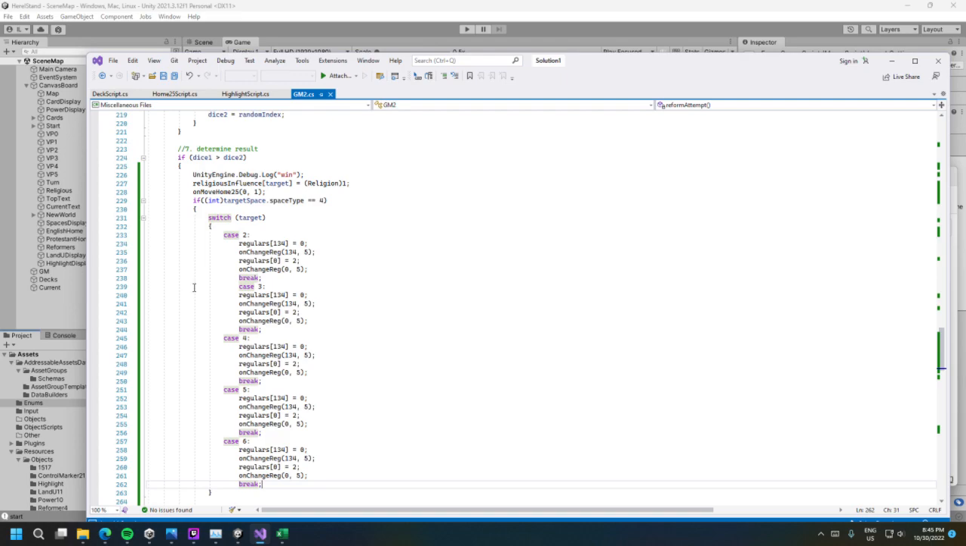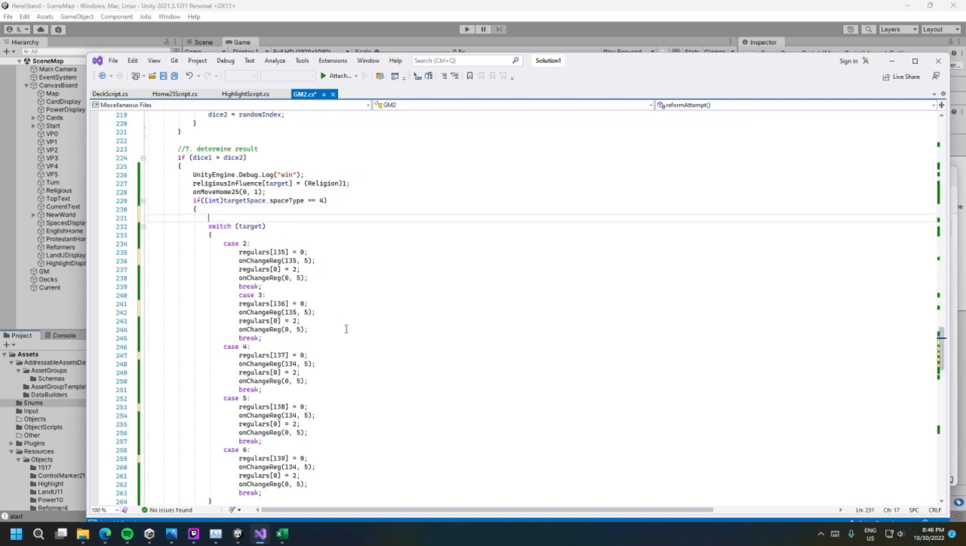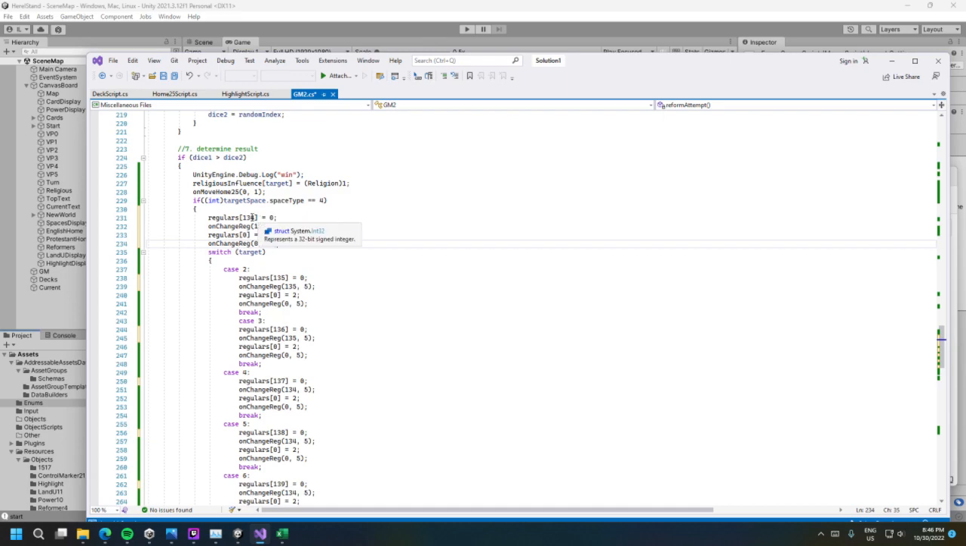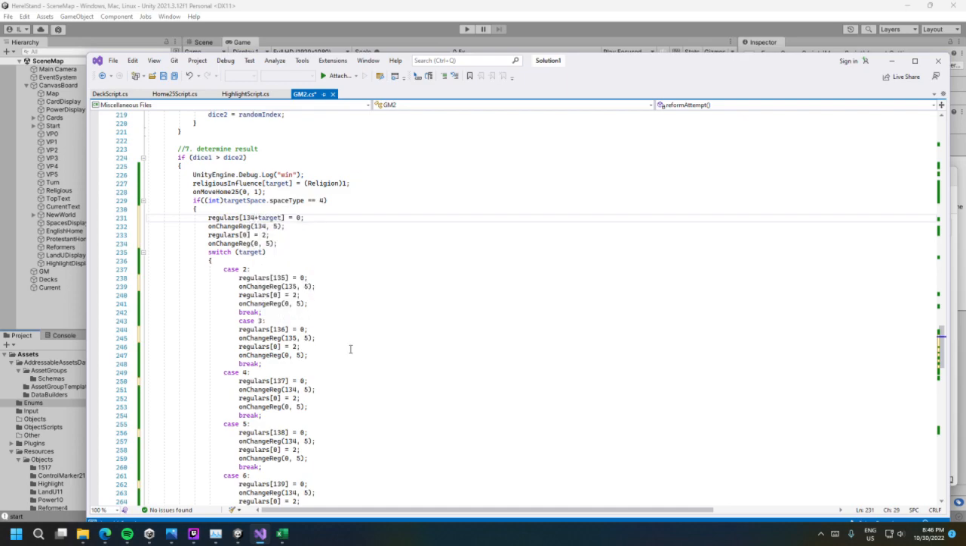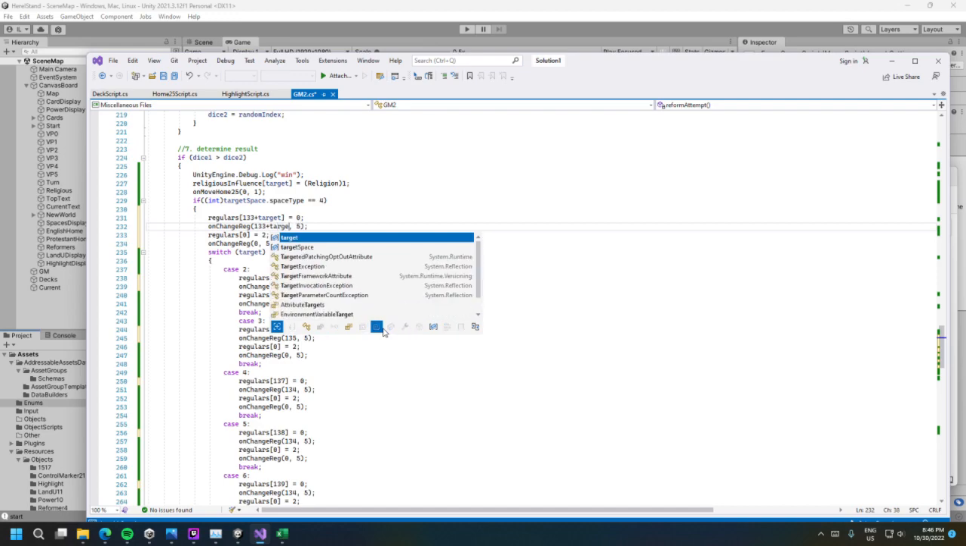Where do we find the right index? Case 2. I think this part is the same. 5, 6, 7, 8, 9, and 5. Oh wait, I don't want to do this. Okay, I was really stupid. 130. 134 per target. Okay. Apparently I'm too stupid to really. Okay.